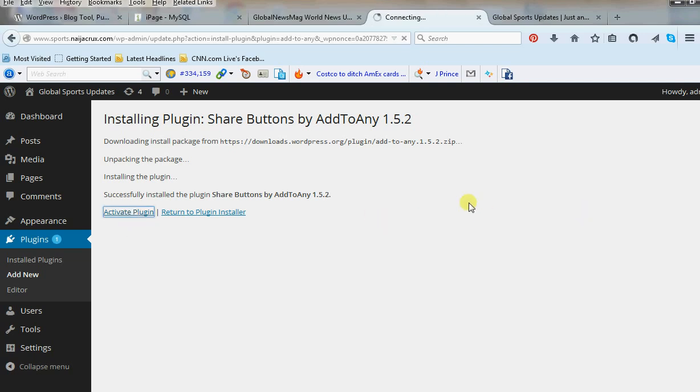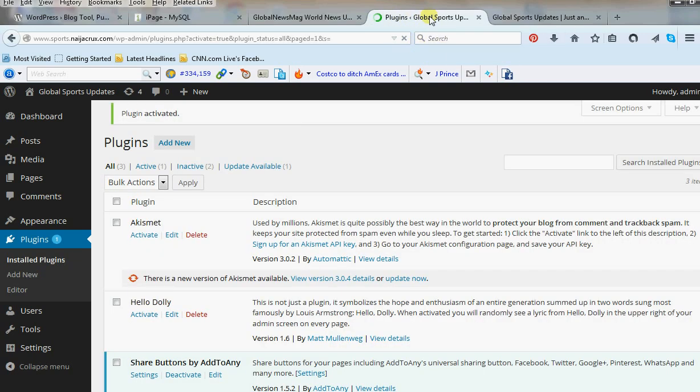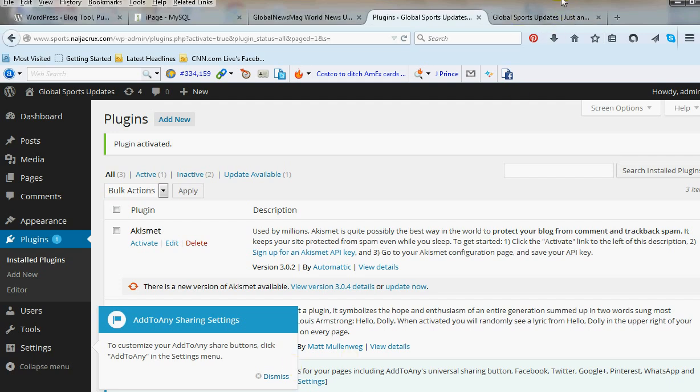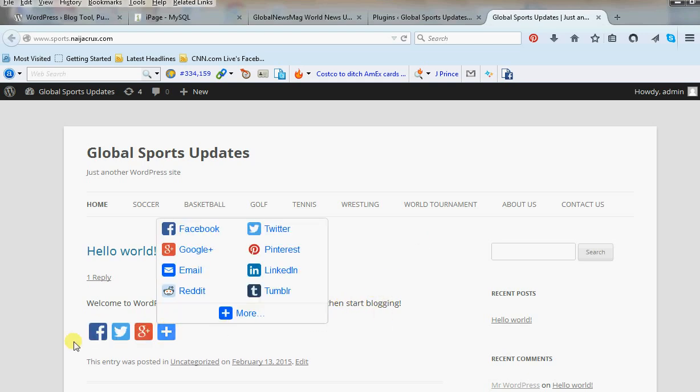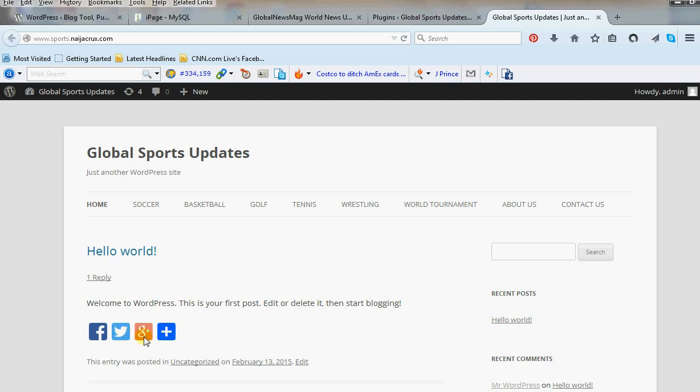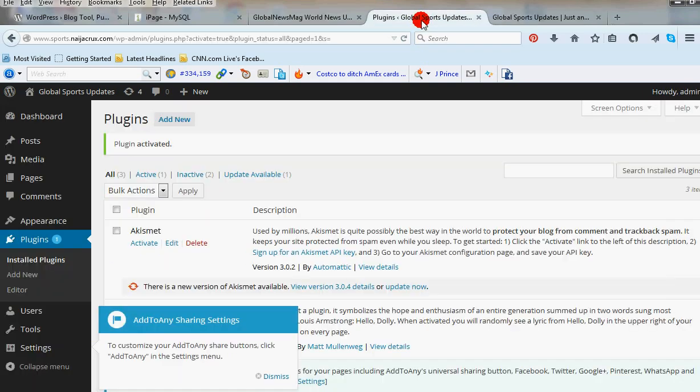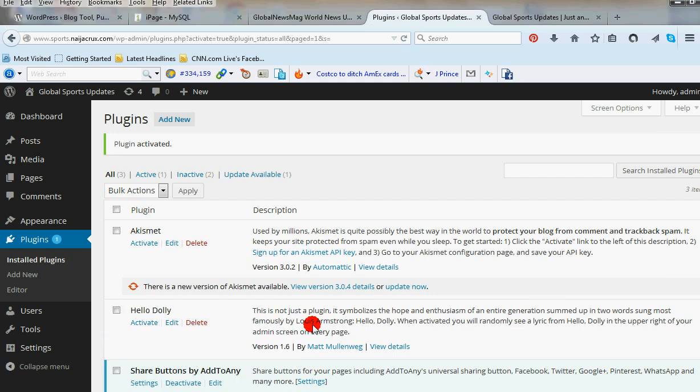So click on activate plugin. Though there's not much post on this new website right now, there's a sample post. Let me refresh this and see if the plugin is going to appear right here. If you can't see it, then once you create a new post, you are going to see the social icons. As you can see, this is the new plugin I just installed. It has appeared.